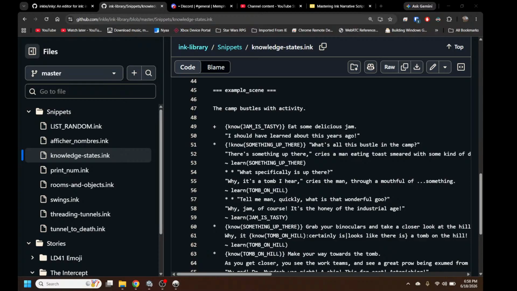And here is how you do your nested choices. You just put 2 stars underneath the first choice. So actually, we can probably just copy this here.